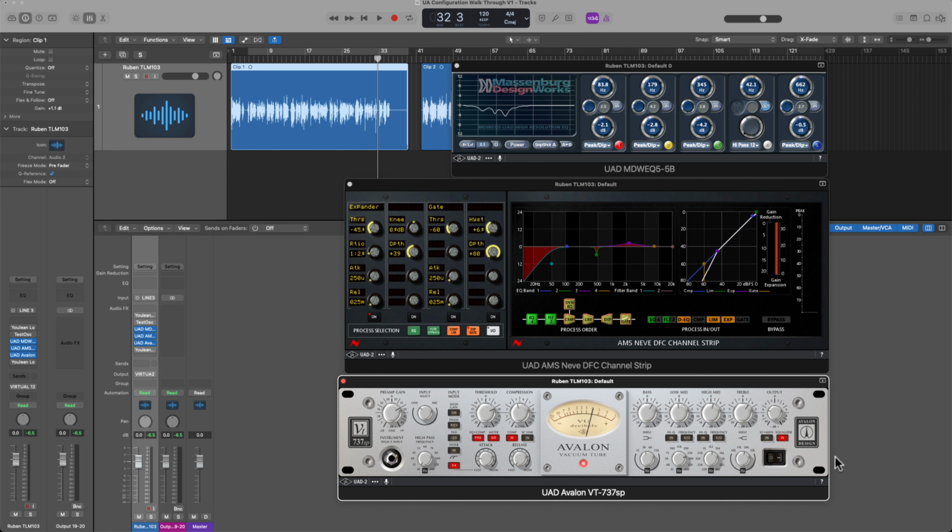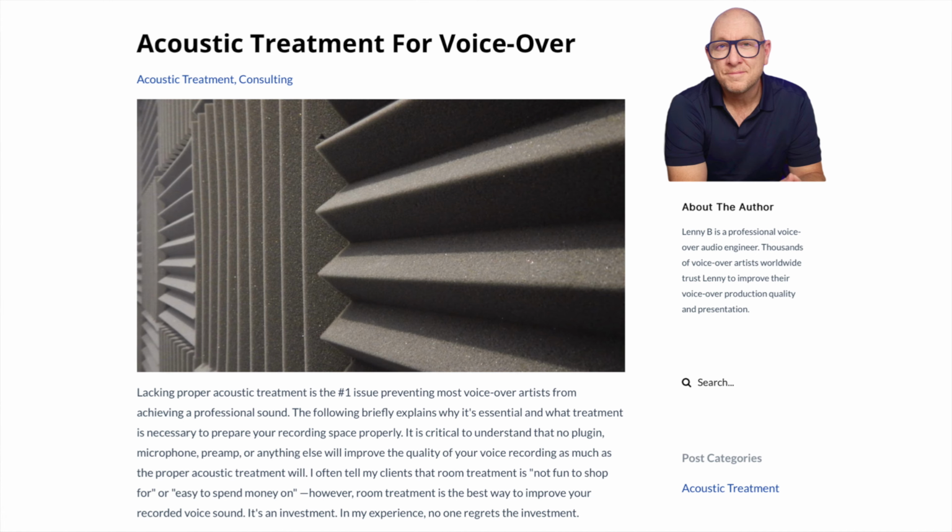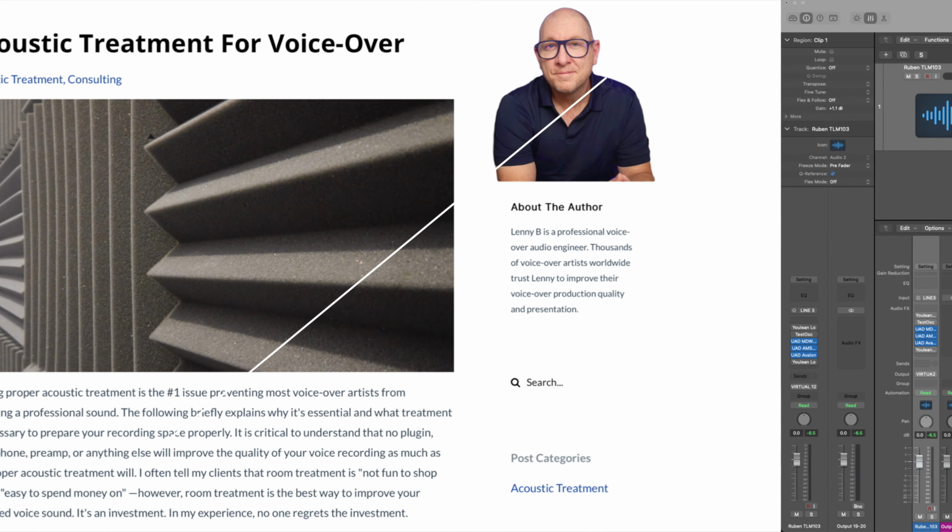In the description below, I'm going to have a blog post that I've written, and I don't know if you've read it before, but it's all about acoustics. It describes the problem and also describes the solution, so you can strive and move toward getting an original sound like the level that Ruben has here that we've heard.